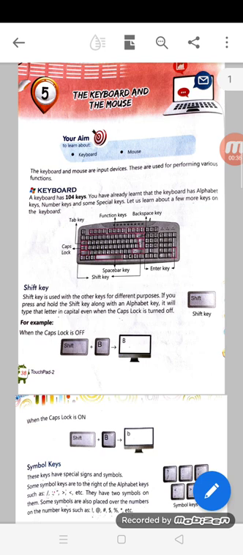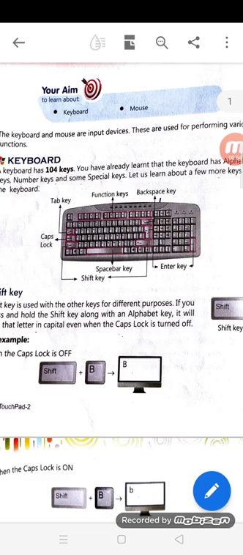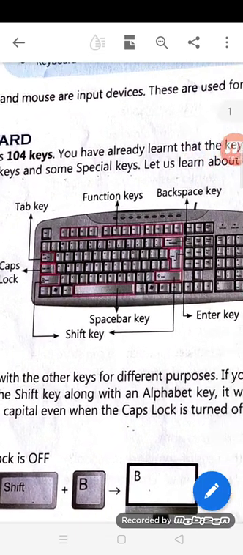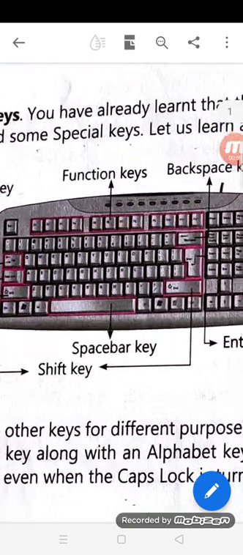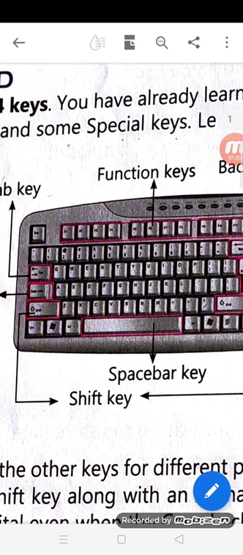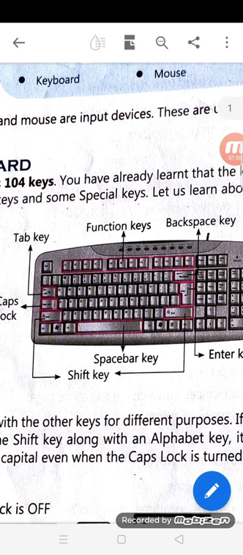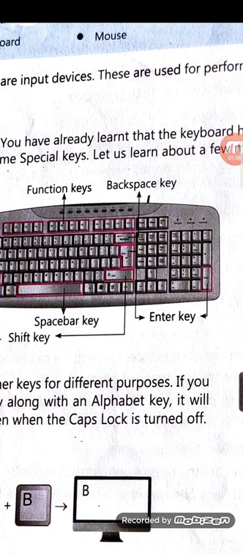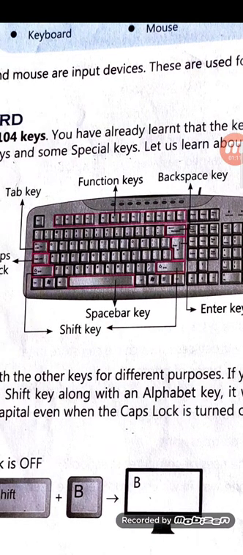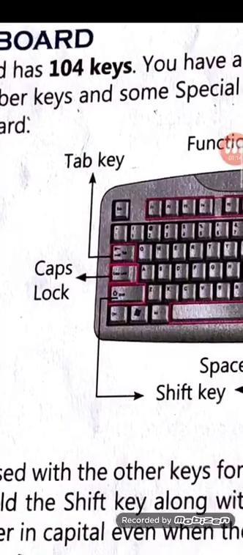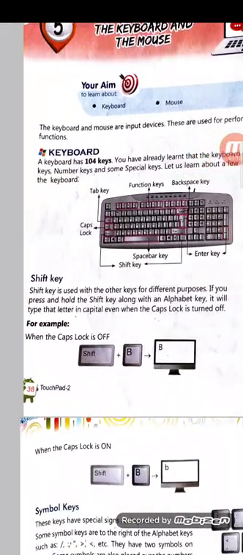You have already learned that the keyboard has alphabet keys, number keys and some special keys. Let us learn about a few more keys on the keyboard. So, a keyboard contains number keys, special keys and alphabet keys. You can see caps lock, tab key, and function keys numbered from F1 to F12, backspace key, enter key, and space bar key, the long key known as the space bar, caps lock key. So these are the keys of the keyboard.